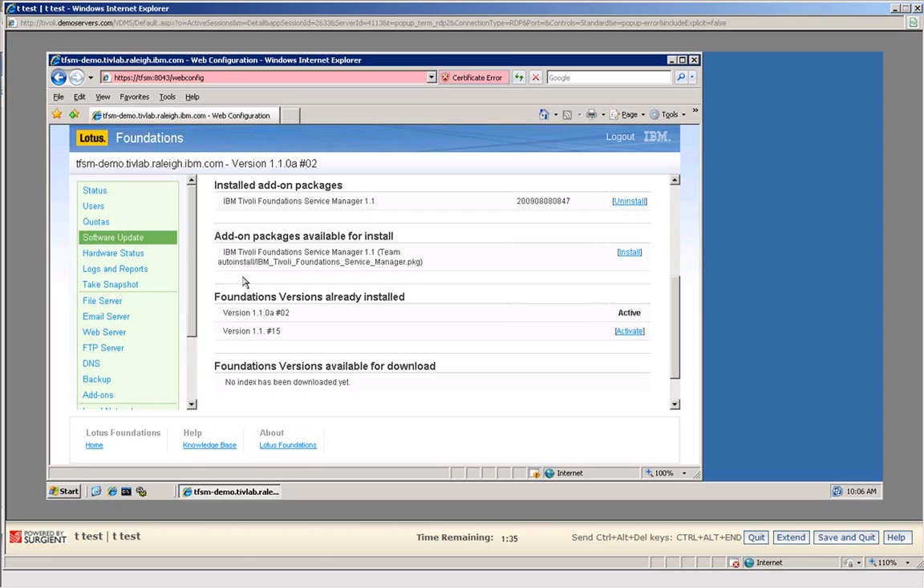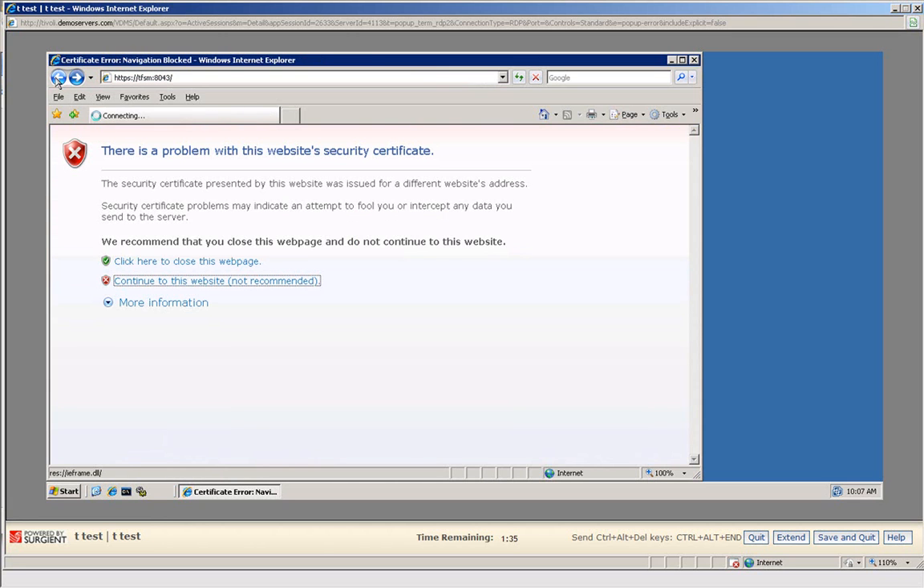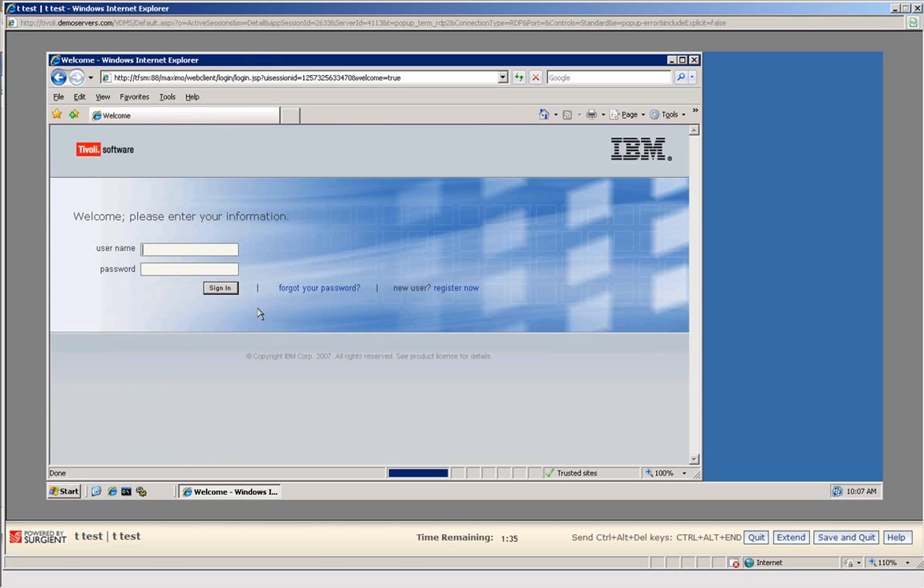So the Tivoli Service Desk Foundations package is actually an add-on package on top of this, so it shows up here as an add-on package. Again, you can do users and set up your networking, everything from this nice convenient interface. Alright, so let's go back to the main launch page, and we can launch the service desk from here.